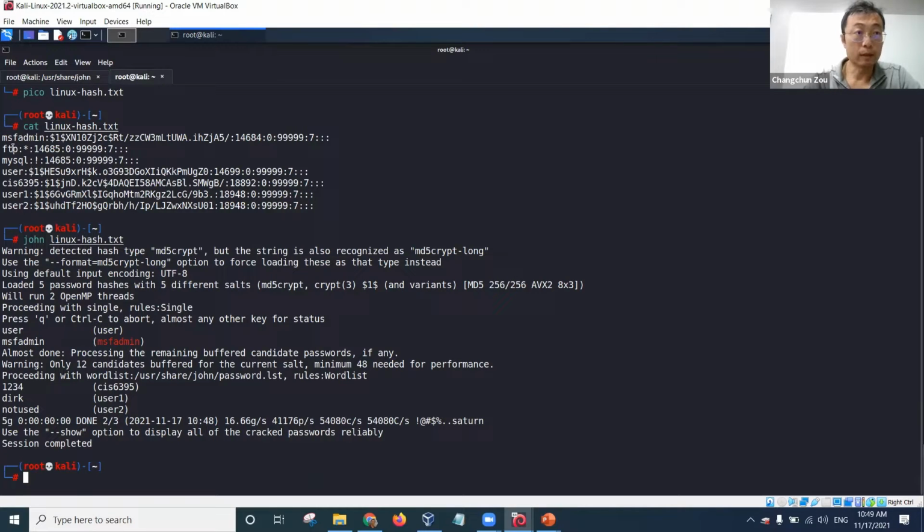But it didn't find the password for the FTP account and the MySQL account. So I don't know if I use RockYou, whether RockYou can find the password for these two or not. I haven't tried that yet. So even if you don't have the hash dump command, you can still simply copy the shadow file and dump it and use John to do the cracking.